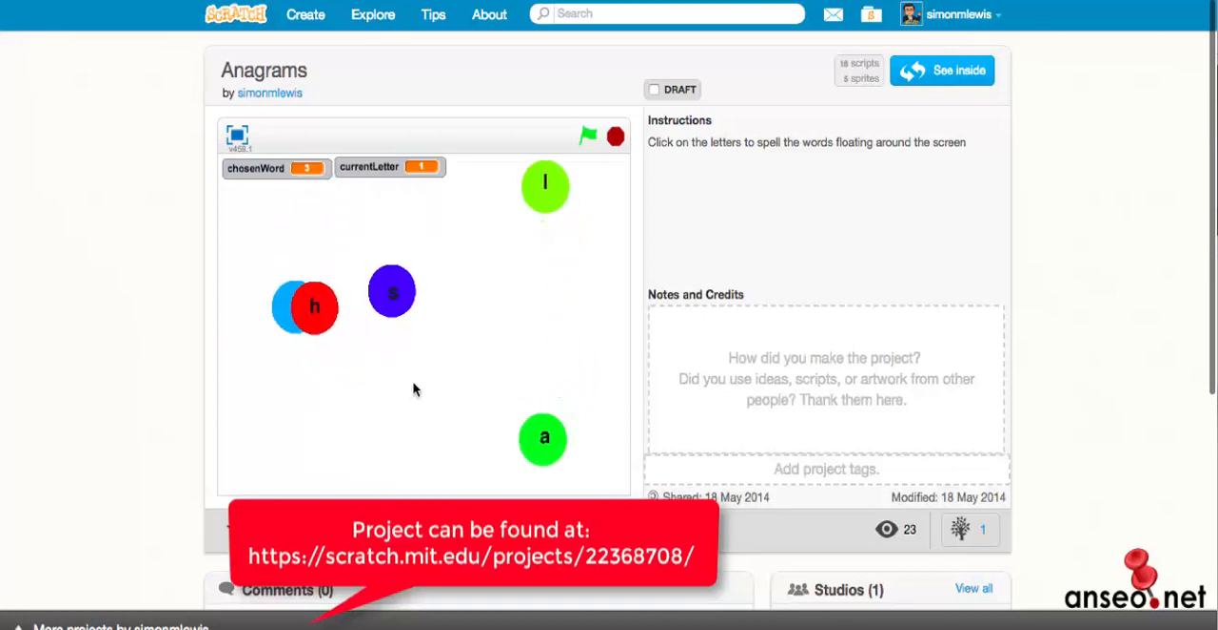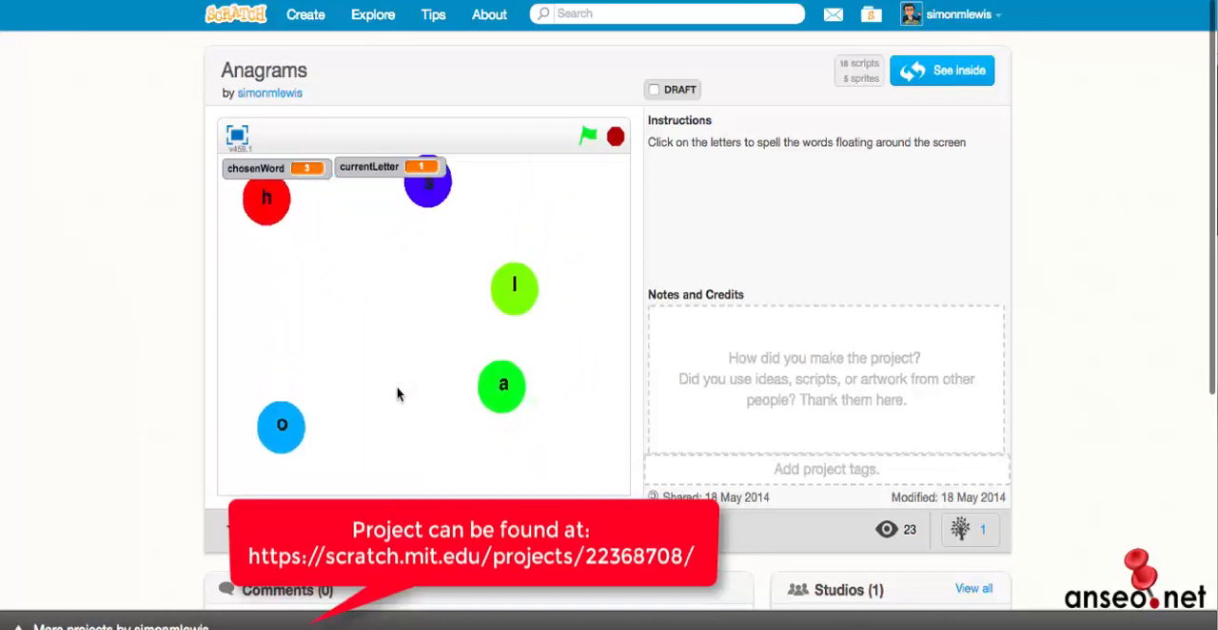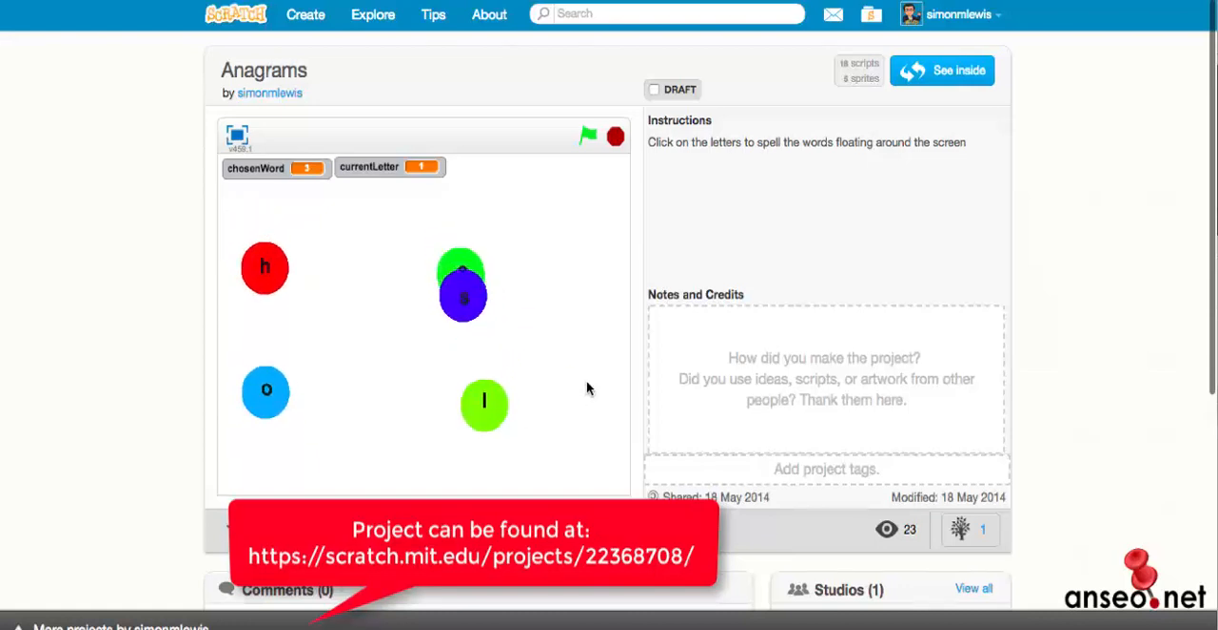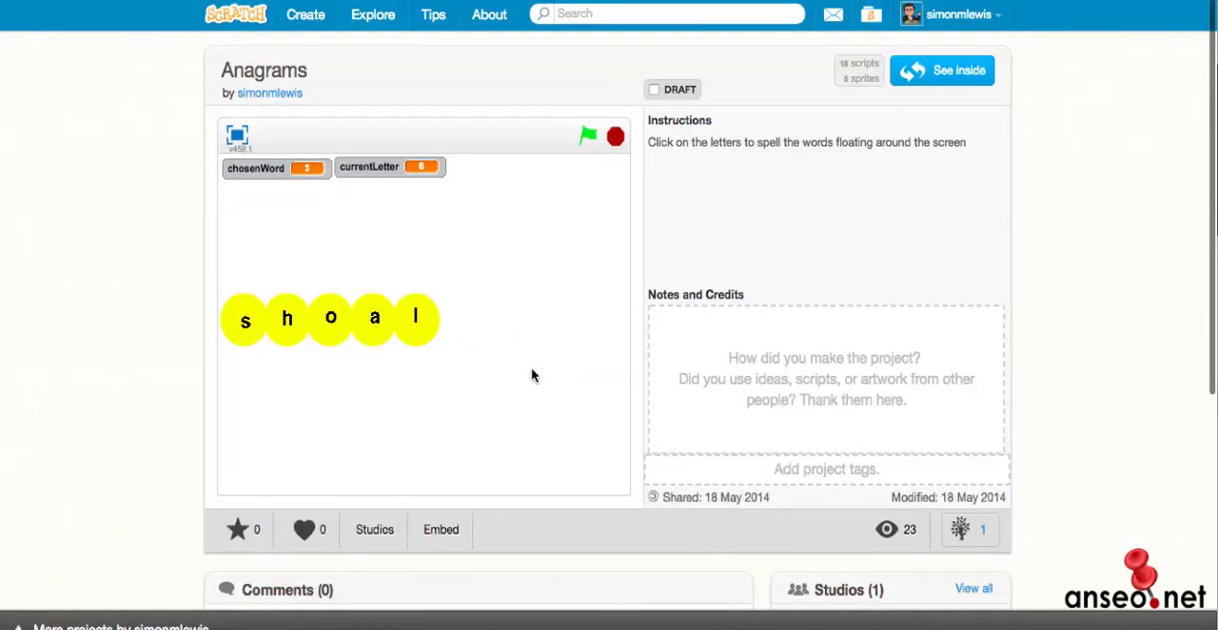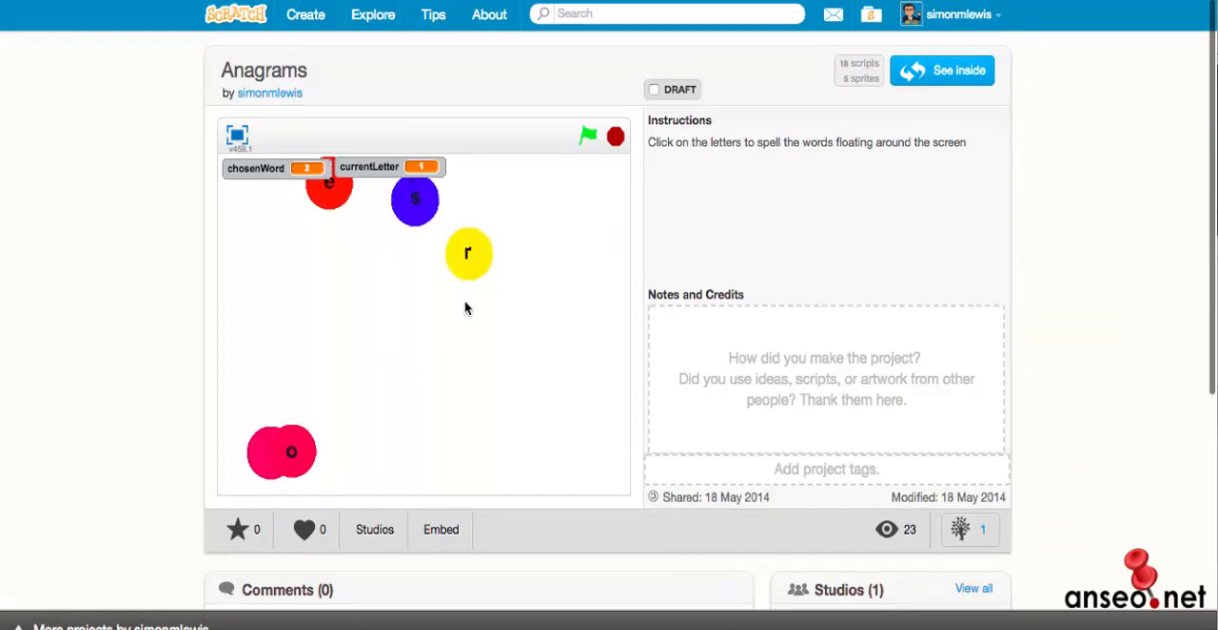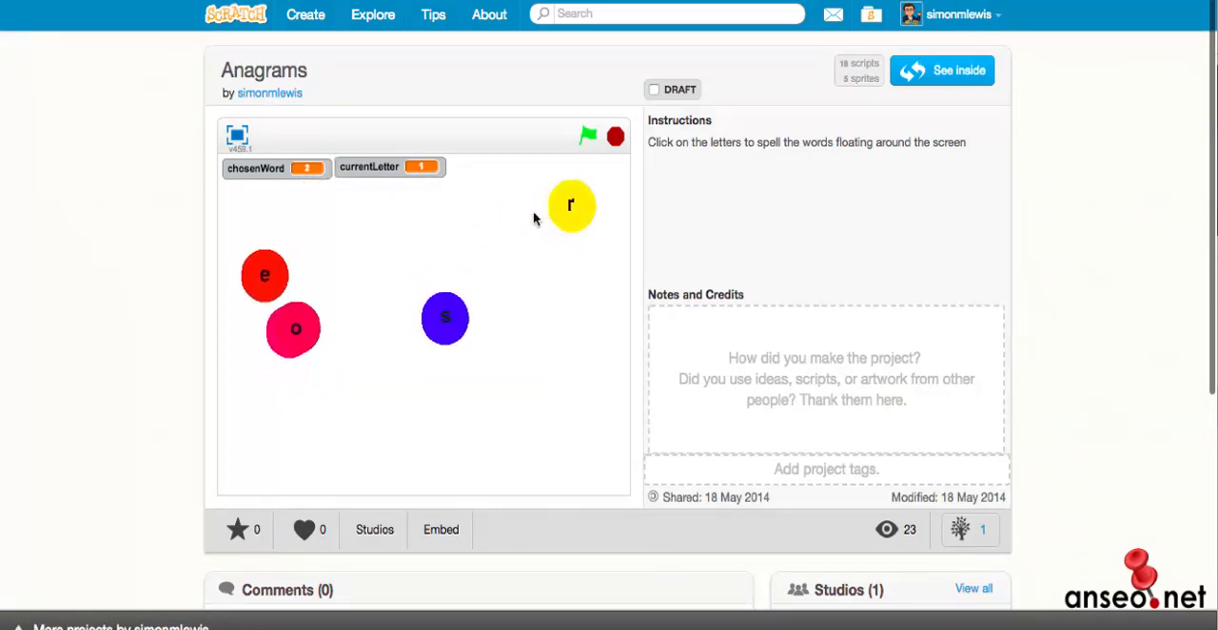The game is where you have 5-letter words and you have to click on them to spell them correctly. So this word is shoal, so S-H-O-A-L. Beautifully done. And then it gets the next one. This is obviously horse. If you make a mistake, it won't let you work.